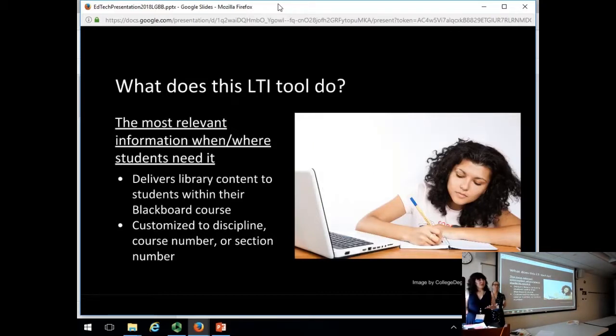So the LTI tool comes in, allowing faculty and librarians to make this content available to students right where they are. So right there in the Blackboard course shell. The idea is to provide the most relevant information to students when they need it and where they're actually doing their work.